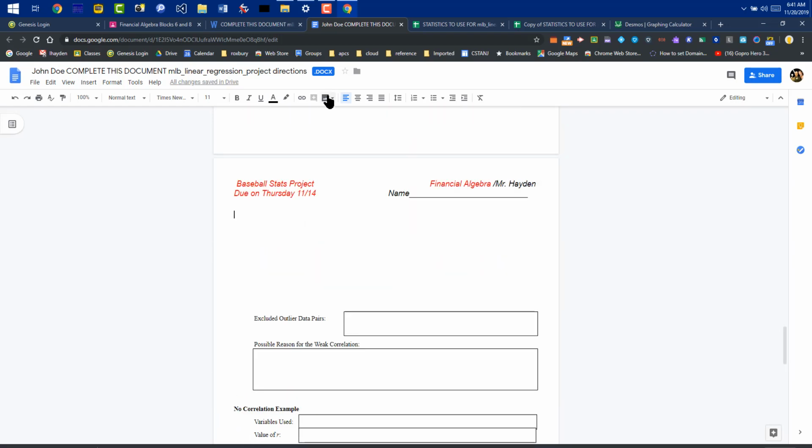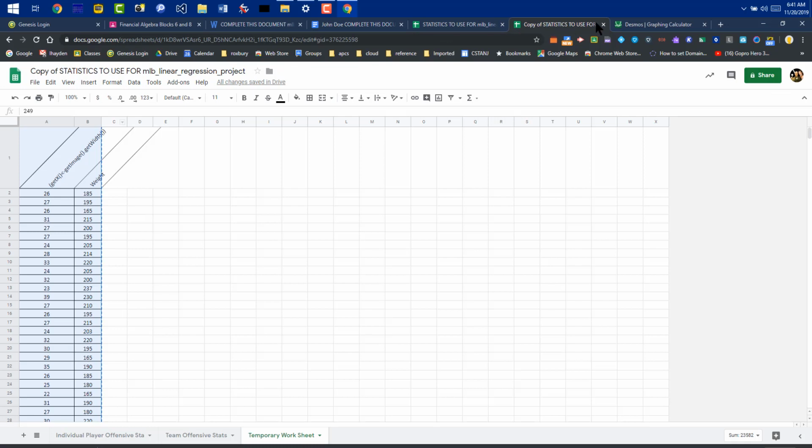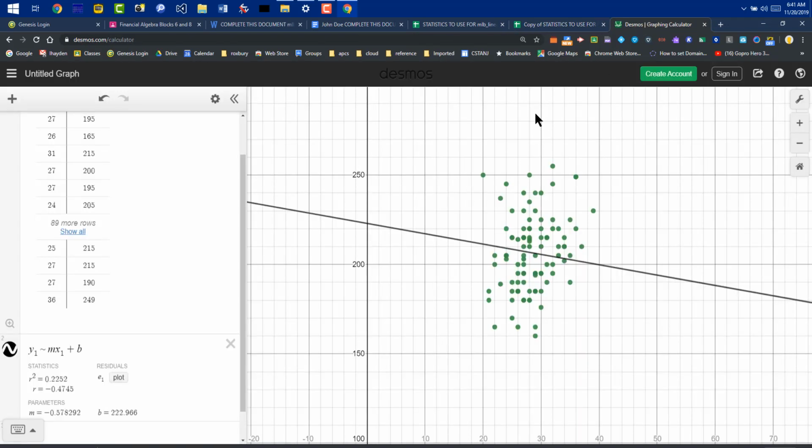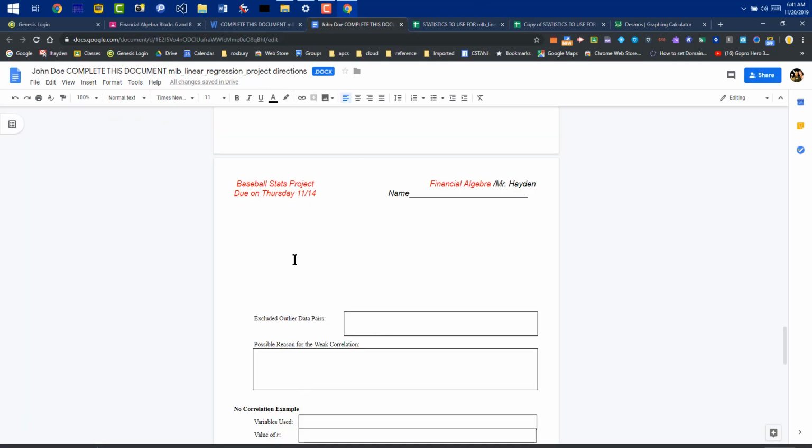Okay, and then it looks like if I'm looking for outliers, I don't think I saw really any obvious outliers. So I'm going to put none for excluded data pairs. So you know you have an outlier if you have a single point that's way far away from the rest of the data.